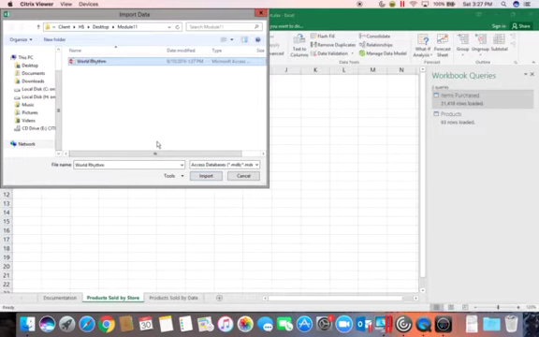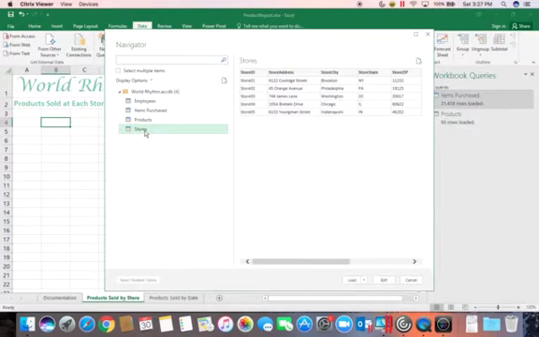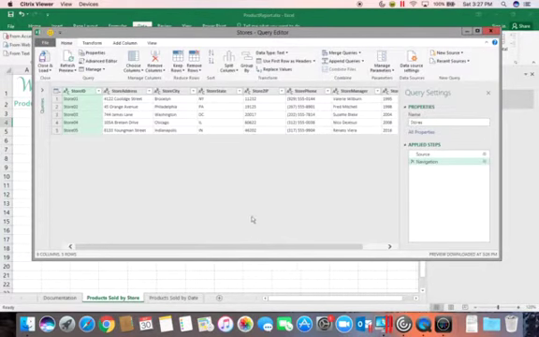And we will choose our World Rhythm database to import from. We're going to click on the Stores table, but we do not want all of the fields again, similar to last time. So we're going to choose the Edit. We're going to select the fields that we do want. We want to click on Store ID, and then with our Control key down, we will click on the Store City, and again with the Control key down, click on the Store State.